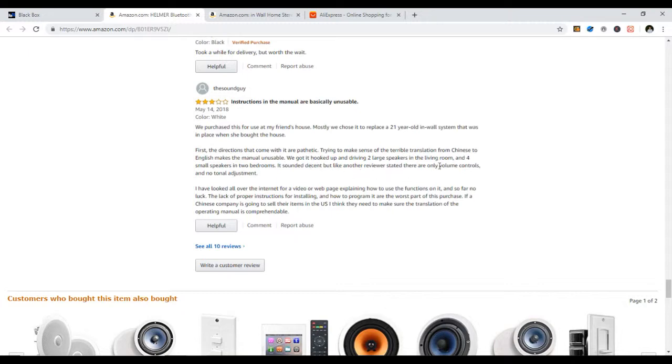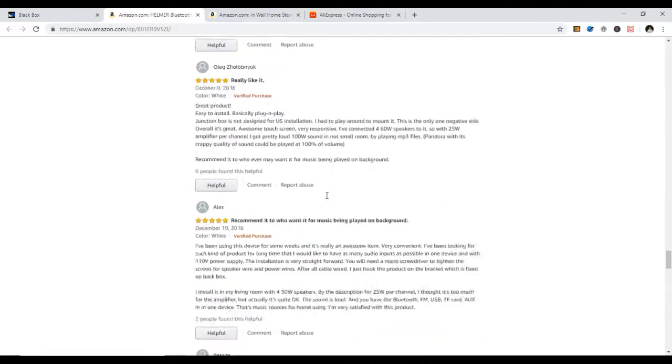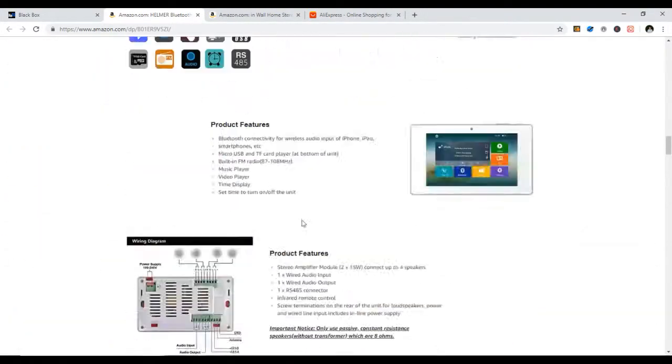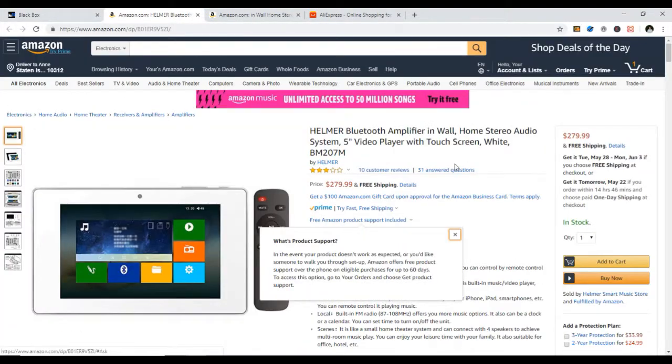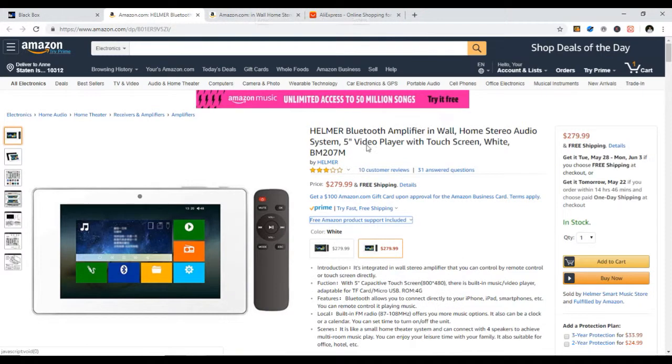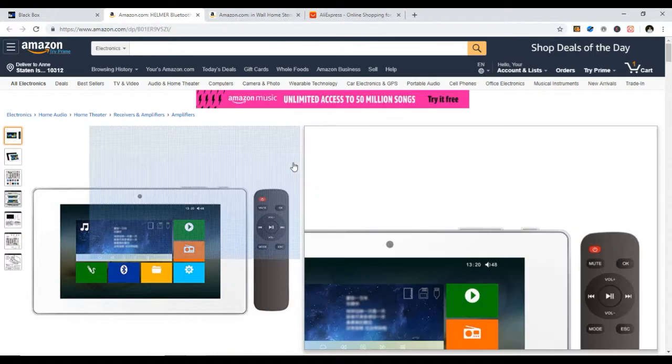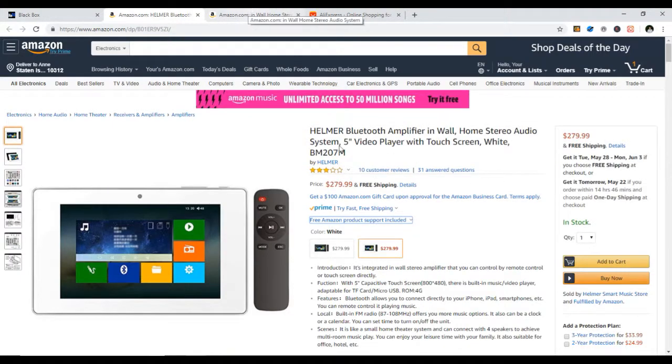And sounded decent. No tonal adjustment, right? No tonal adjustment. So when you're reaching out and trying to source a product similar to this one, right? Say you wanted to sell this product here, which I think is actually a decent opportunity. It's a high ticket product, so you would have to have a little bit more cash flow if you're going to do FBA.